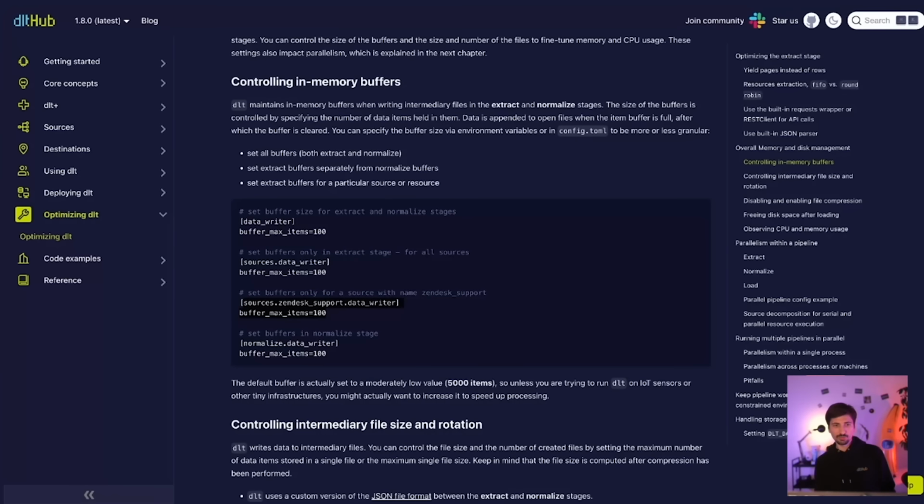Why is this important? It's also because when you are writing out the files from the normalizer, this will determine the file chunk size. So if you want, for example, Parquet files with a 100 megabyte file size, you will have to tweak this buffer so the outputted files have roughly the size that you want. This essentially enables you to have files of a specific size, which can be beneficial for reading speeds, for example. The default buffer is set moderately low, 5,000 items.